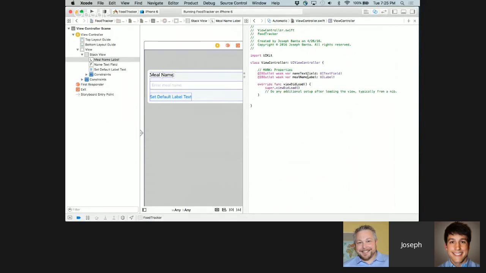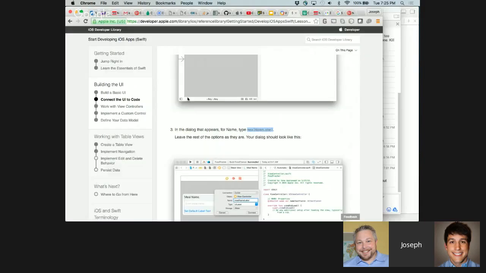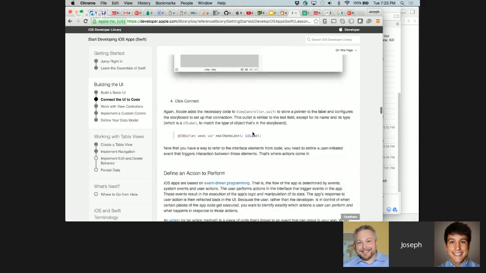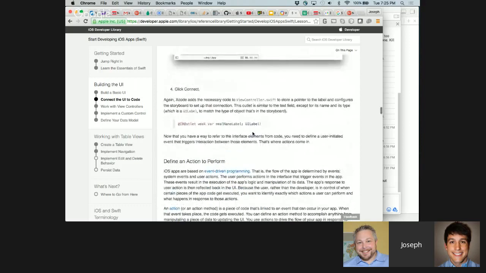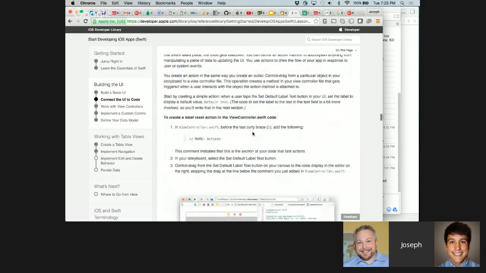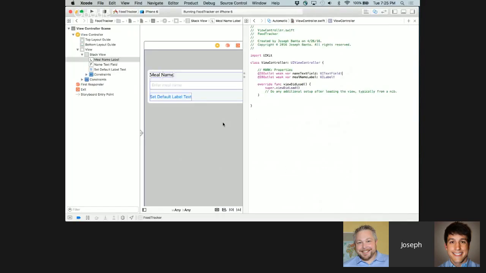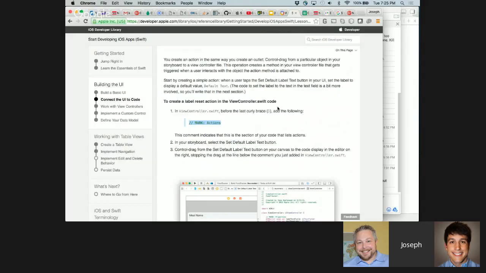And now we have the two properties there together that are both outlets for the user interface. And next we're going to define an action to perform. Before the last curly brace in the code, I'm going to put this comment mark, actions. Again, this is going to tell the IDE that there's a section of actions here.